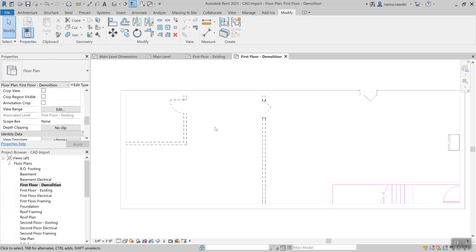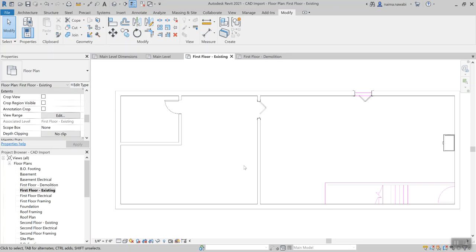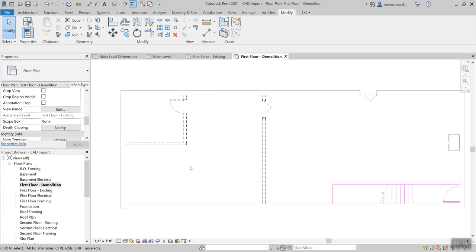So I'm going to hit escape twice. And here's my demolition plan. Here's what's really cool. If I go back and I click on first floor existing, the walls are still there because Revit understands the timeline of the project. So it realizes that existing is first. This is what's here. After comes demolition.